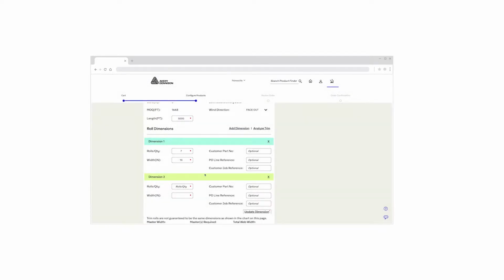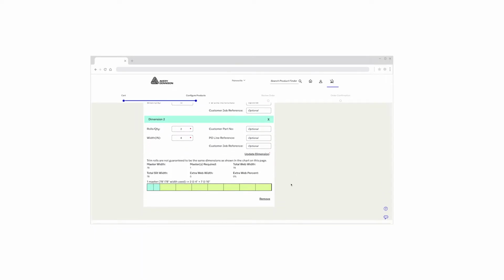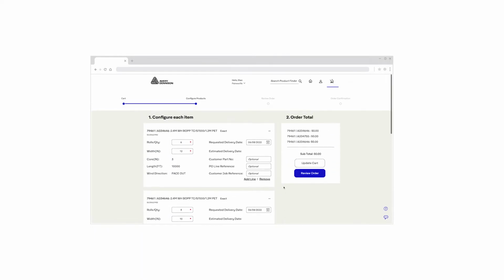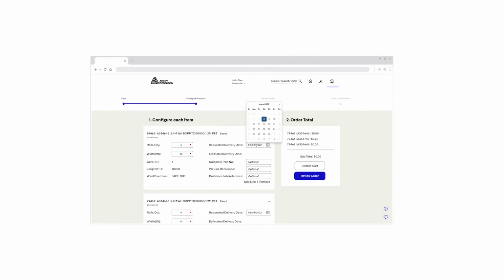If you want to add another width, you must click on Add Dimension and then configure the line and click Update Dimension when complete. You have the option of selecting your requested delivery date by clicking the calendar icon.